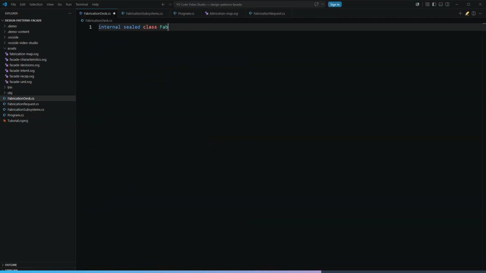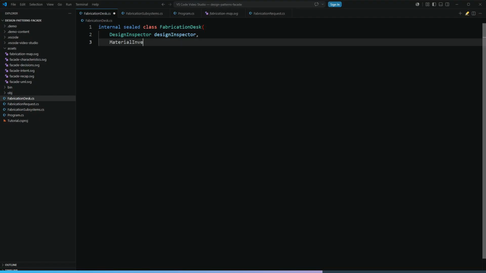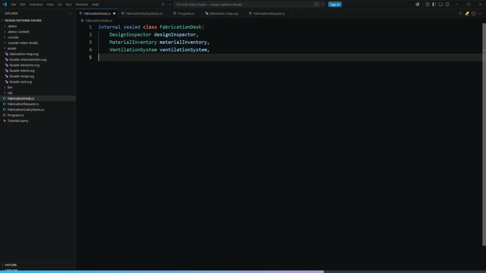We open the final empty teaching file and create the boundary. As FabricationDesk appears, the name is intentionally domain-facing. A client at this lab understands a desk that accepts a job. It should not need a class named Subsystem Coordinator.